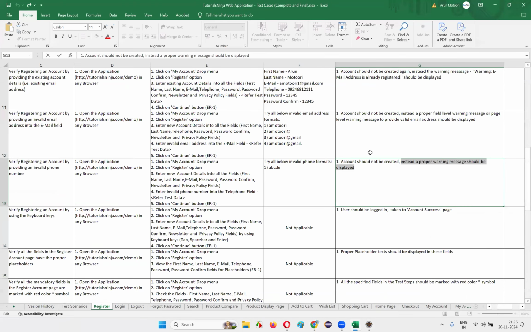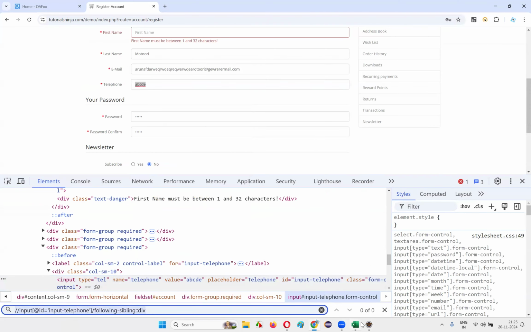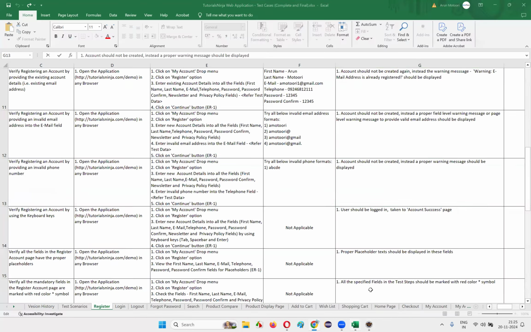Copy this part, and write String expectedWarningMessage equals, provide double quotes. What is the expected warning message here, guys? The expected warning message may be something like: Provide a valid telephone number. Or, an invalid telephone number is entered, or whatever it is. Or: Telephone number entered by you is invalid. The message may come like this also.